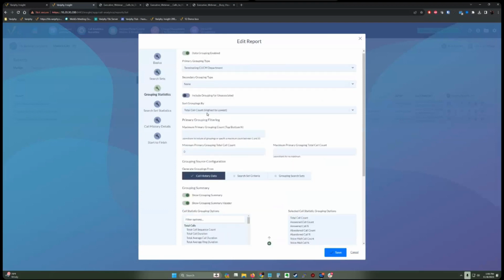And then that's going to pull all those scenario types into one. Then we're going to group that by terminating CUCM department. So we're telling it, all the calls that were answered, abandoned, or voicemail, let's group those by departments so we can see just our departments and not everything else. Make sure to turn off the include for unassociated, so we're just looking at those departments.